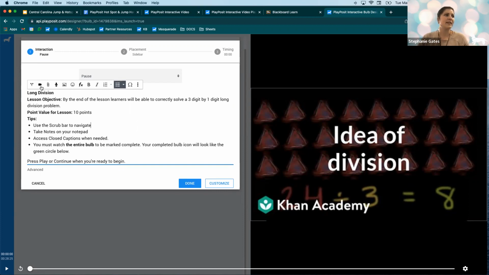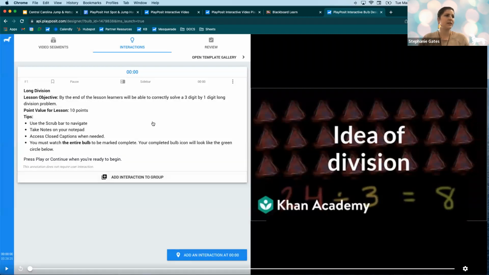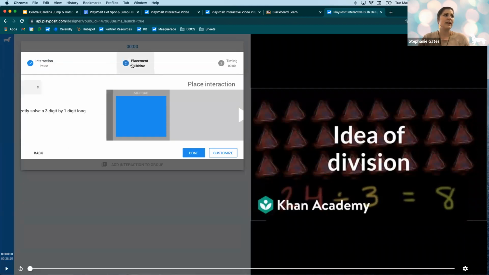If I want, I have access to that rich text editor again, so I can play around with that and customize it as I would like. But I'm just going to select done for now. So I've got my lesson objective ready. If I would like to customize the placement, I can do that here.